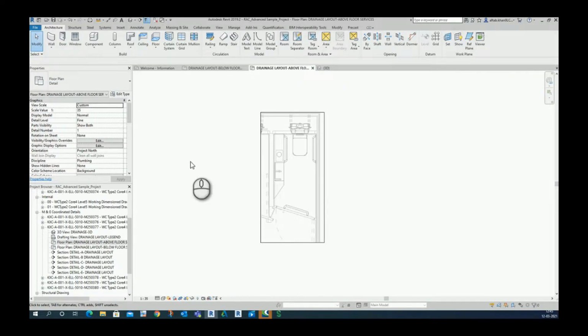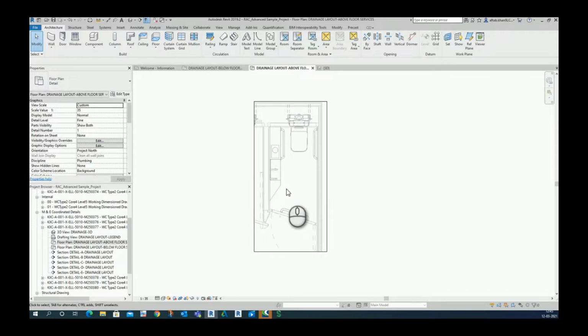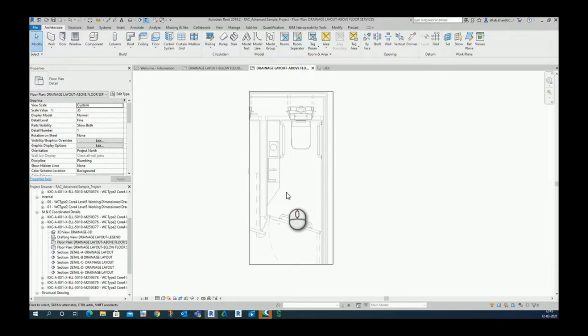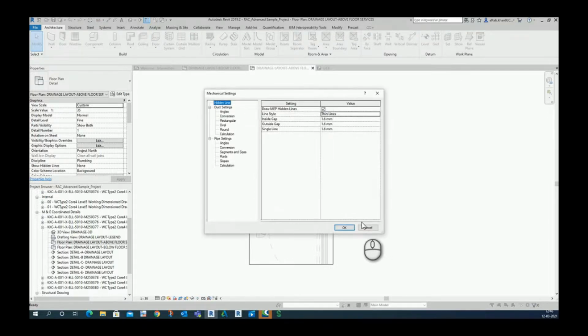Let's now start with the plumbing in Revit. To understand the plumbing commands, we would be using this washroom as our reference. Before starting with any command, we'll first try to understand the mechanical settings for plumbing. So I will be using the shortcut MS, which will open the mechanical settings dialog box.